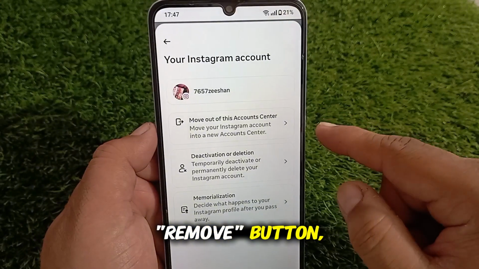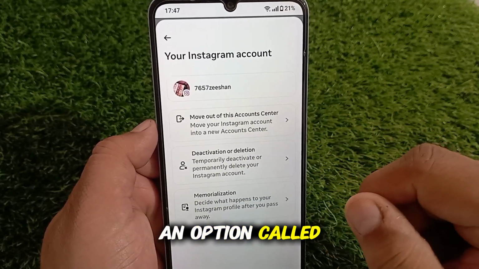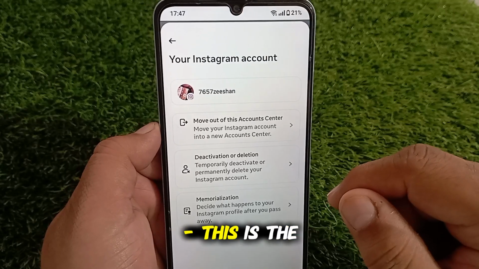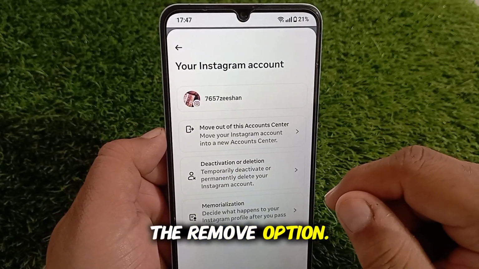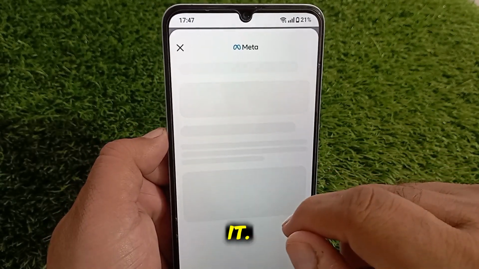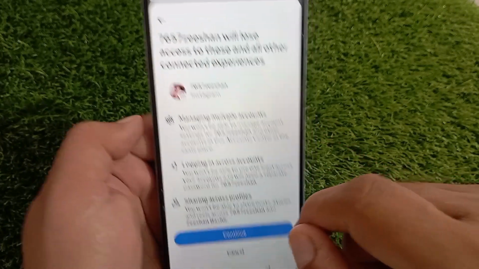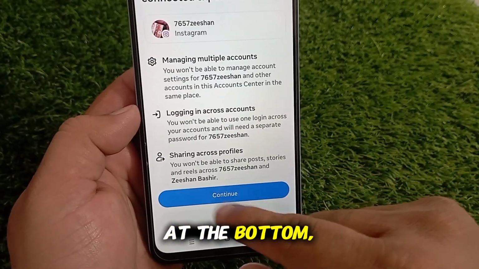Instead of a remove button, you might see an option called move out of this account center. Don't get confused, this is the new version of the remove option. Simply tap on it. Tap move account. Now tap continue at the bottom.